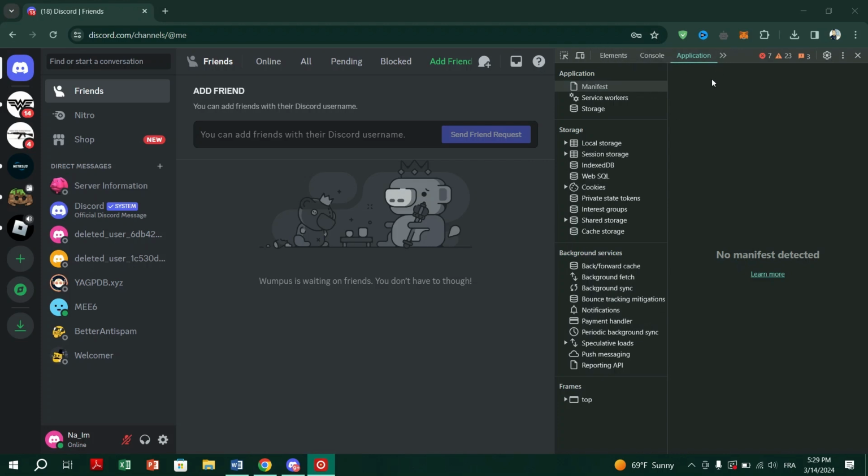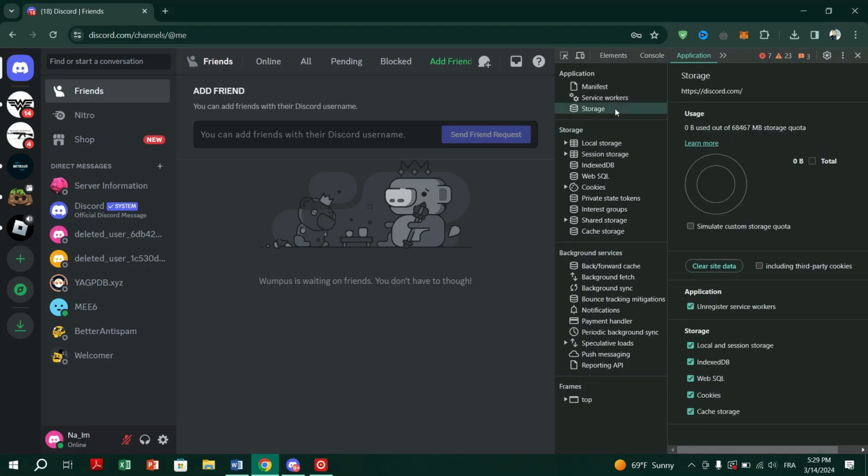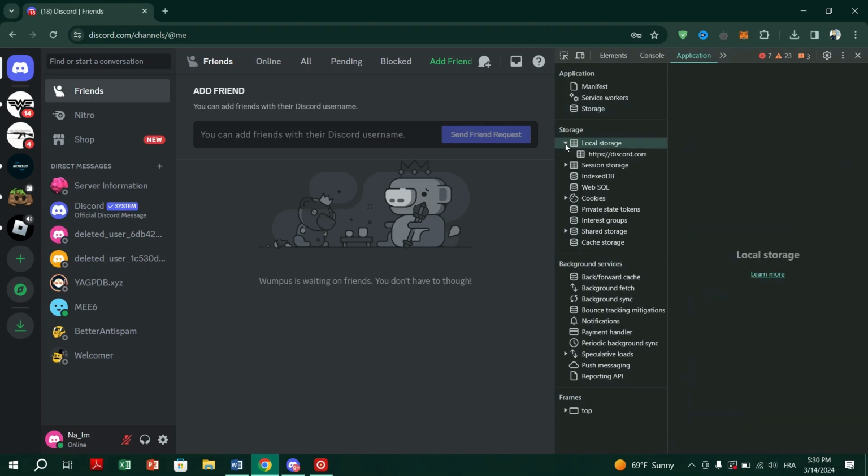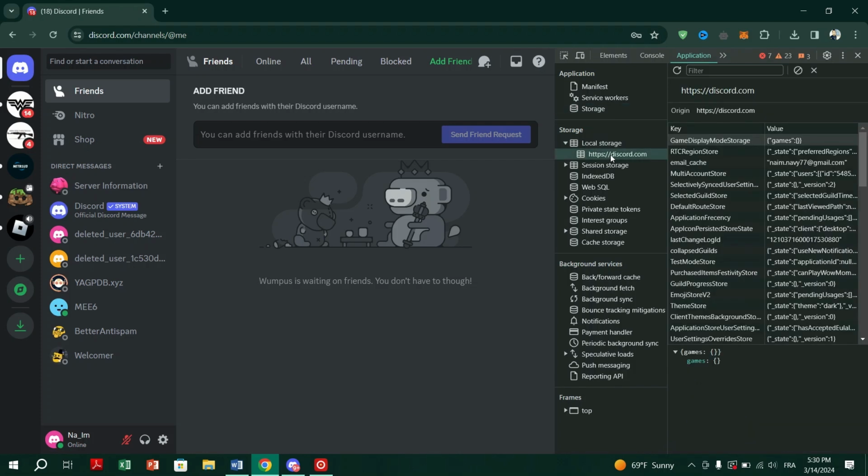Within the Application tab, find the Storage section and click the drop-down arrow next to Local Storage. Locate the Discord URL in the Local Storage section and click on it. In the Filter field, type token to filter the results.